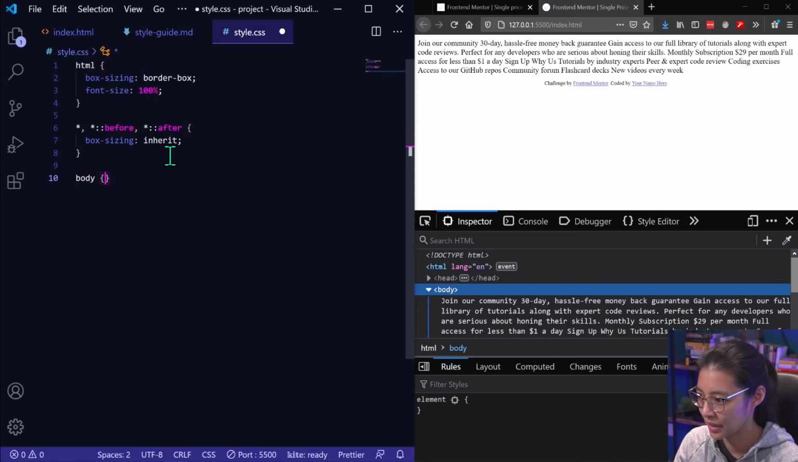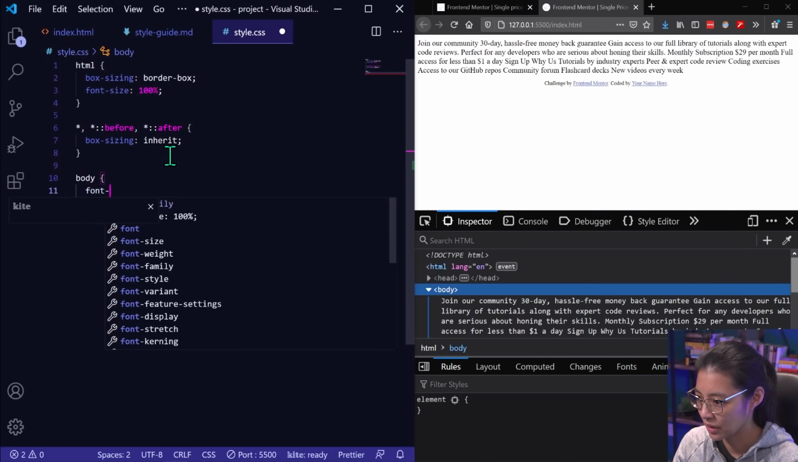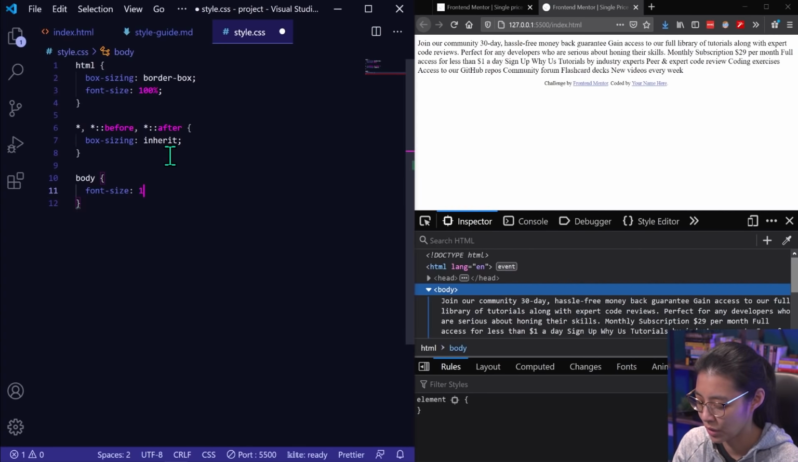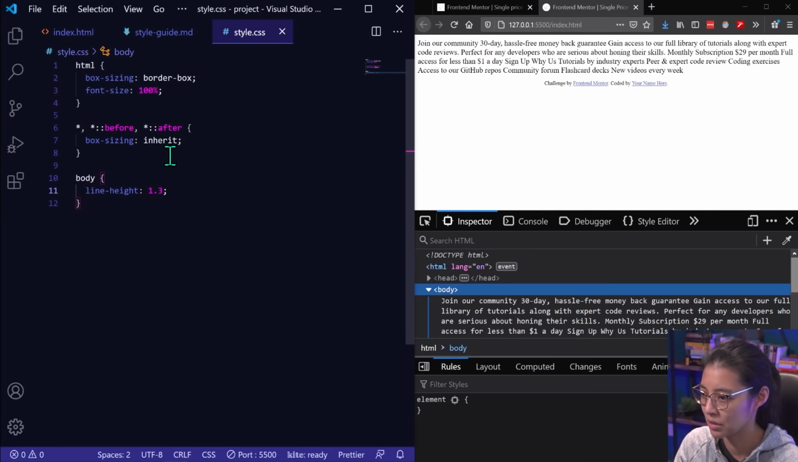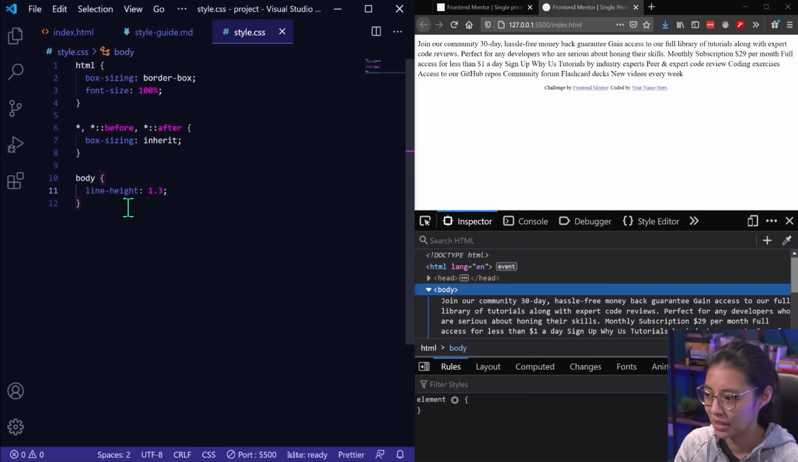And that will inherit the border box from HTML. And then for body, one thing I usually do is I like to do font size. It'll inherit 100% from HTML, which usually is 16 pixels or 1 rem. But I do sort of like adding a line height of like 1.3 just by default, just because line height of 1 tends to be a little close together. You don't have to do this. This is just something that I personally like doing.